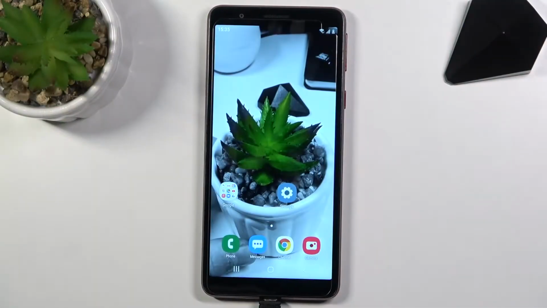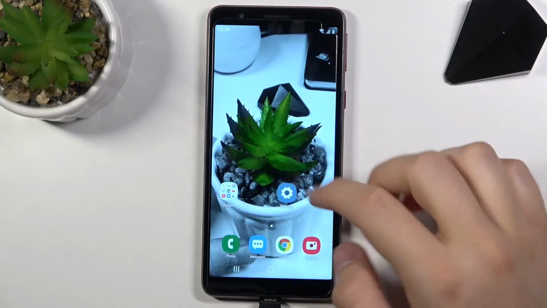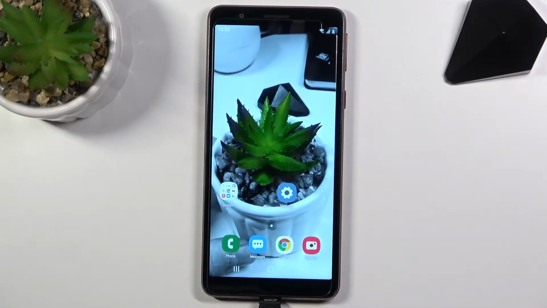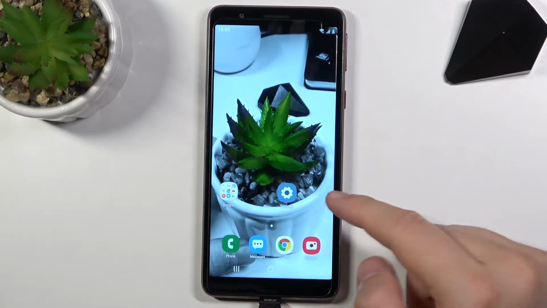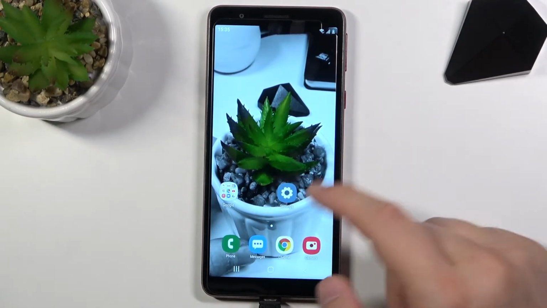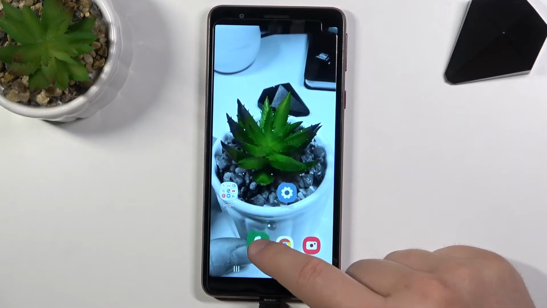Welcome, in front of me I have Samsung Galaxy M01 Core, and today I'll show you how you can create folders on the home screen. So at the first I'm going to adjust maybe these icons. So if you want to create a folder, we have to click, hold and then drag an application onto another one.